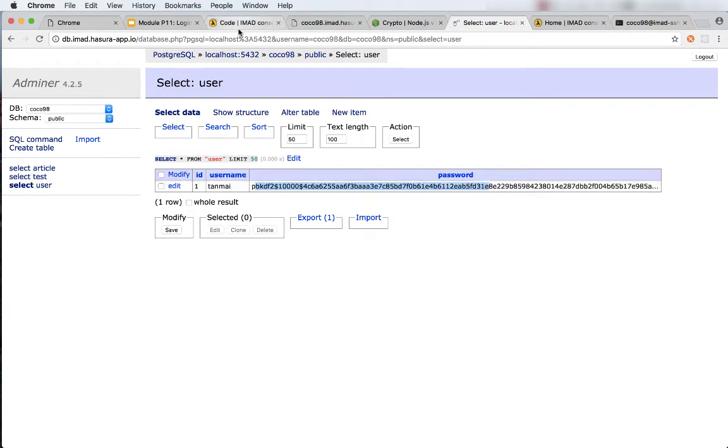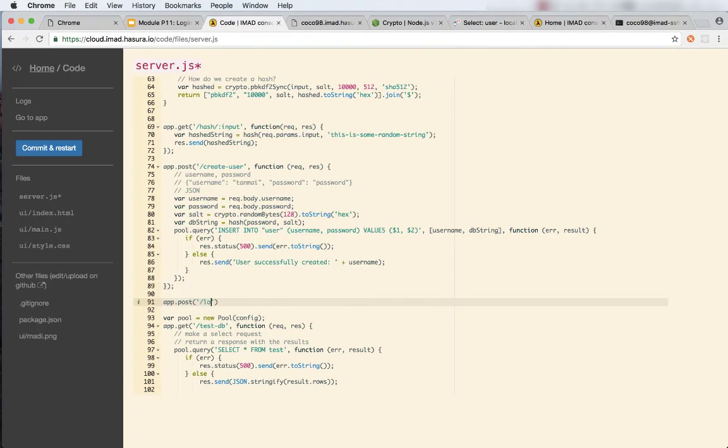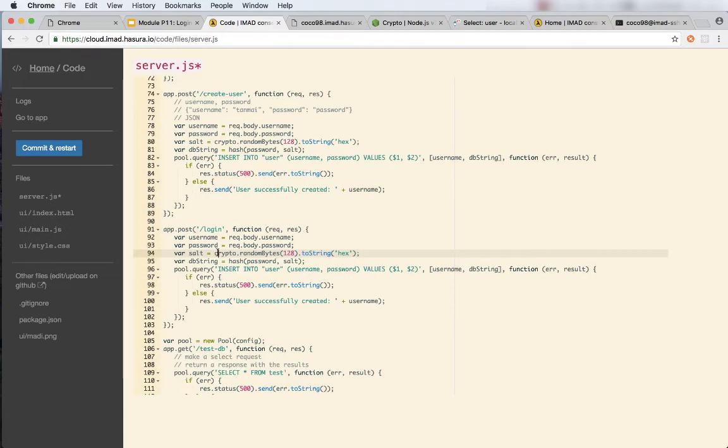So now let's do the tricky bit of actually logging this user in. Login is also going to be a POST request because it is going to accept the same arguments, username and password. But instead of inserting them into the database, it's actually going to fetch the value from the database to check if the value is matching. So let's copy paste this code here. We don't need to create a salt. So let's remove this, right?